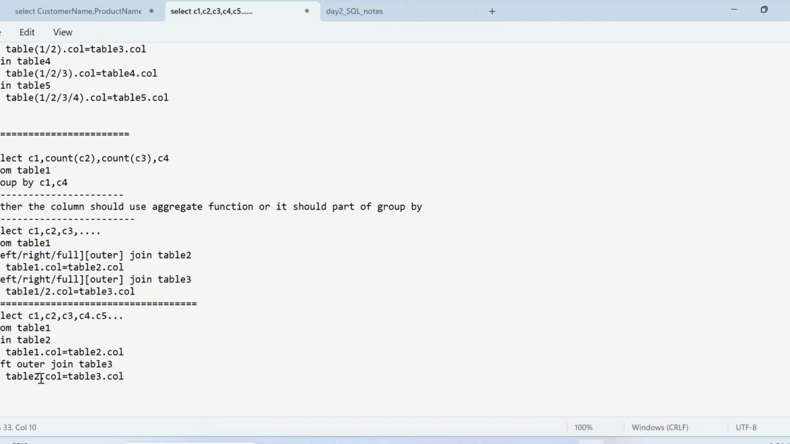If I use table 1 here, we will get all the values, whatever values it is, from table 1. With left outer join, right, table 2 will have only matching records. Table 3 also will have only matching records.